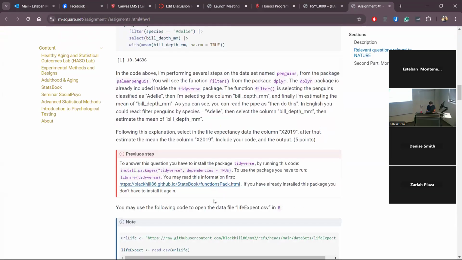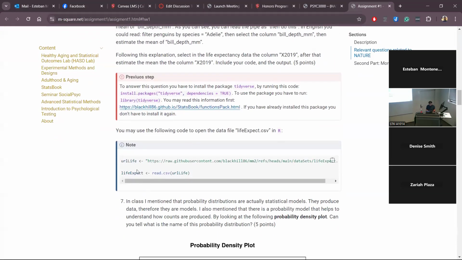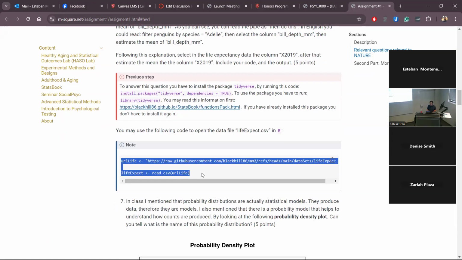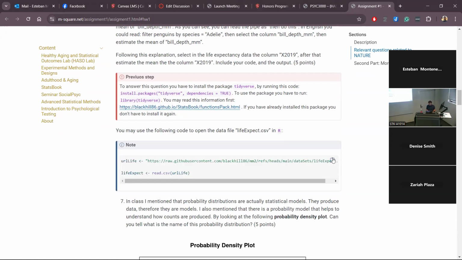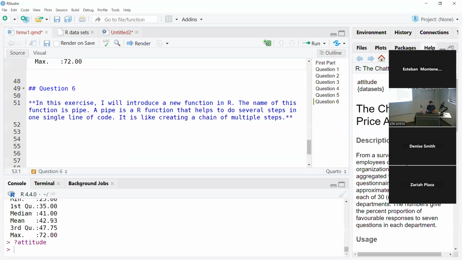And then I'm asking you to open the data set life expectancy. Actually, the code is here. You don't have to download the data. Just copy this code. Actually, you can click here and it says copy to clipboard, right? And then you go to your R chunk, right? By clicking here.